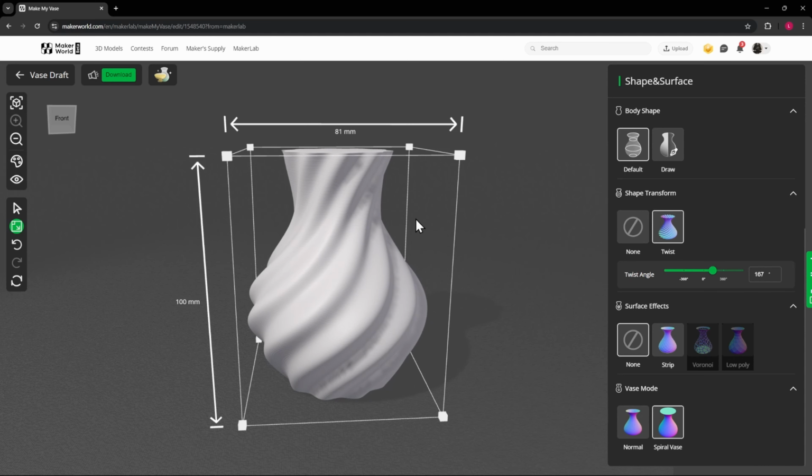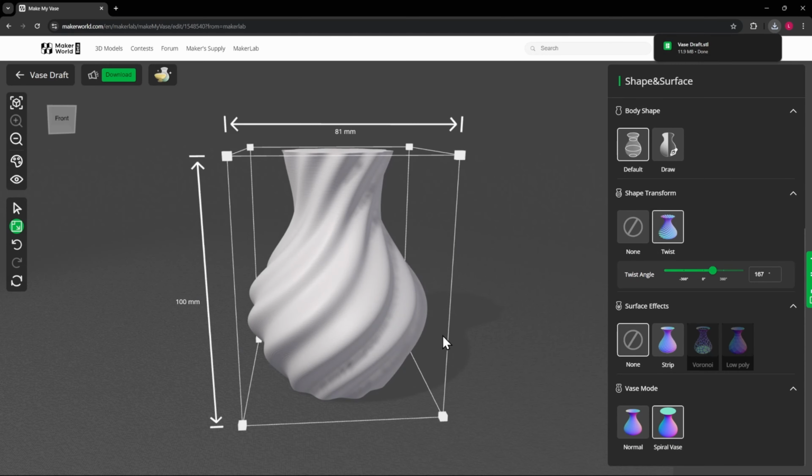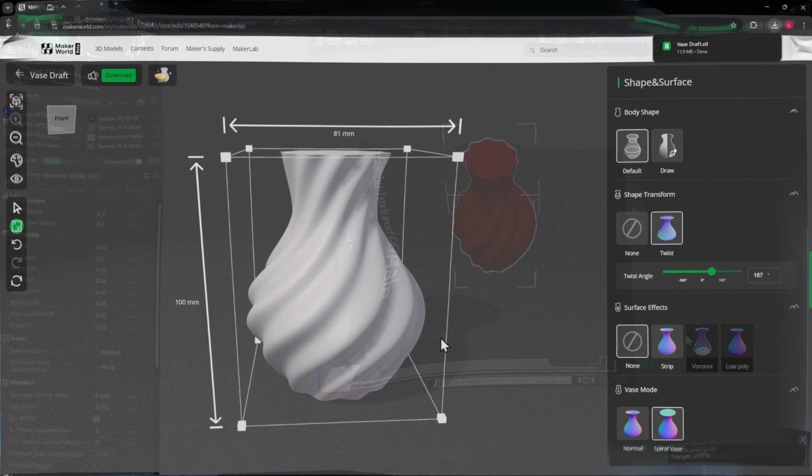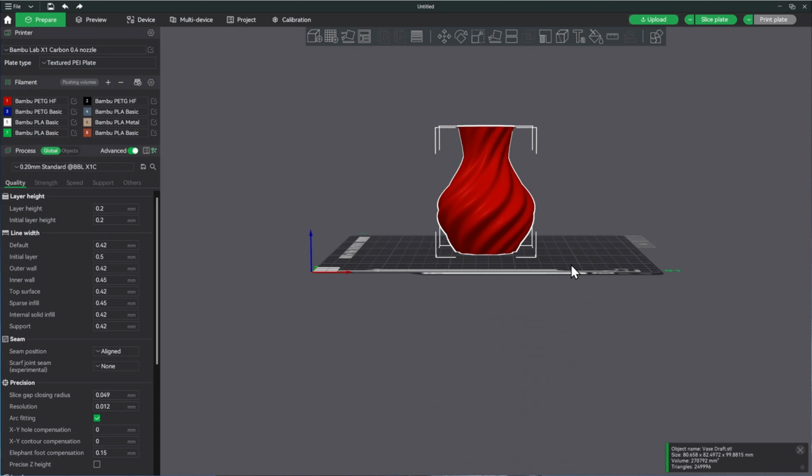So let's go ahead and download the file for this. Include customizable file in 3MF, including SVG. You can download the 3MF or you can just download the STL. It's just as easy to download the STL. So let me go ahead and open this up in Bambu Studio. All right, here we are in Bambu Studio, and you'll see we have our cool little vase there.